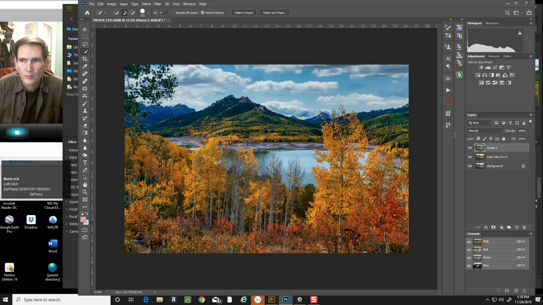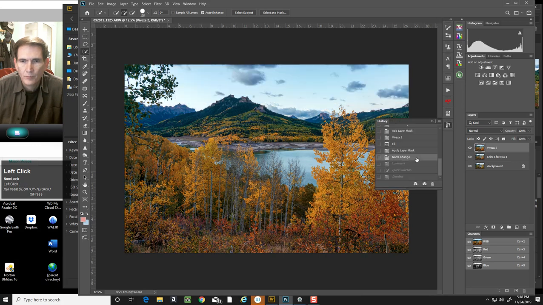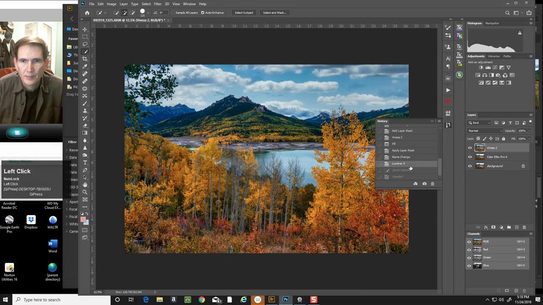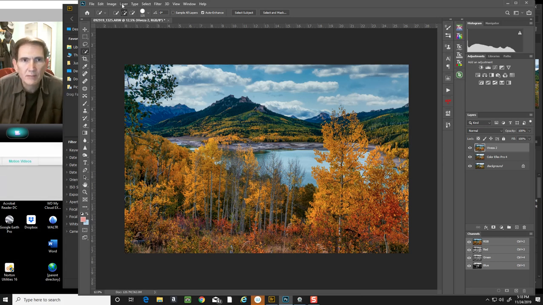To get an idea, oh wait, there's before, there's after, before, after. That's pretty cool. And I'll do one other thing. I'm going to flatten this. There it is. It's an awful nice picture, isn't it?